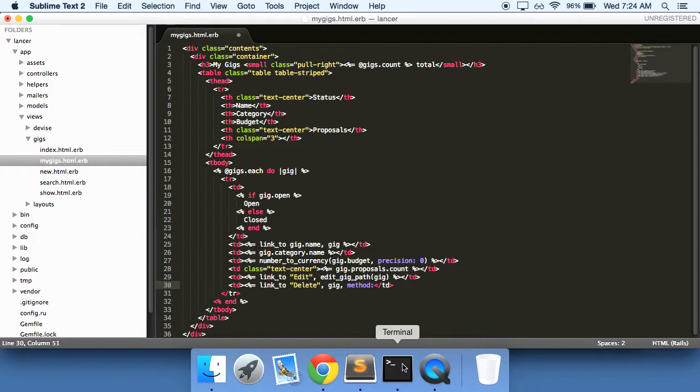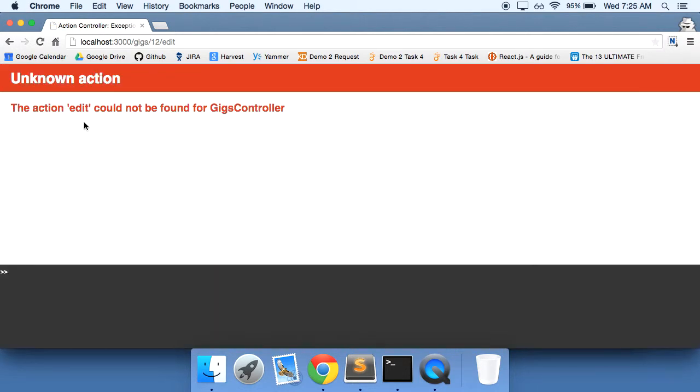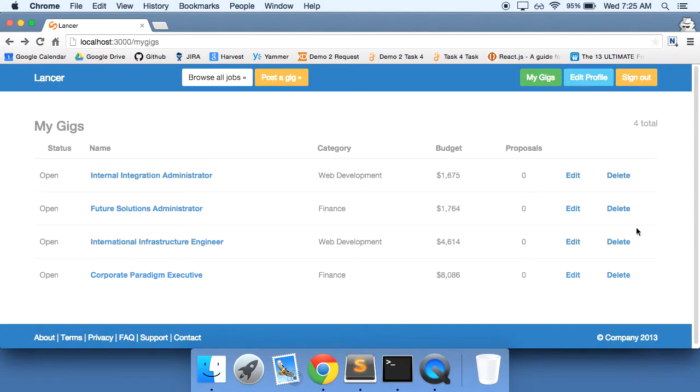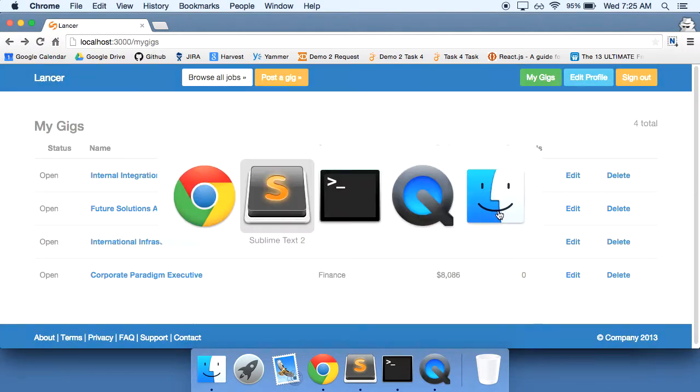And for the method, anytime you do a delete, you have to do a method delete. And then for the data, I like having it pop up, are you sure you want to delete this gig? And then save it. Now if we do a refresh, these should work. If we do an edit, it's going to tell us we don't have an edit action, which is fine, but let's delete one first. Let's delete this web development one. Are you sure? Okay. There is no destroy action. So we need to add both of these actions in.